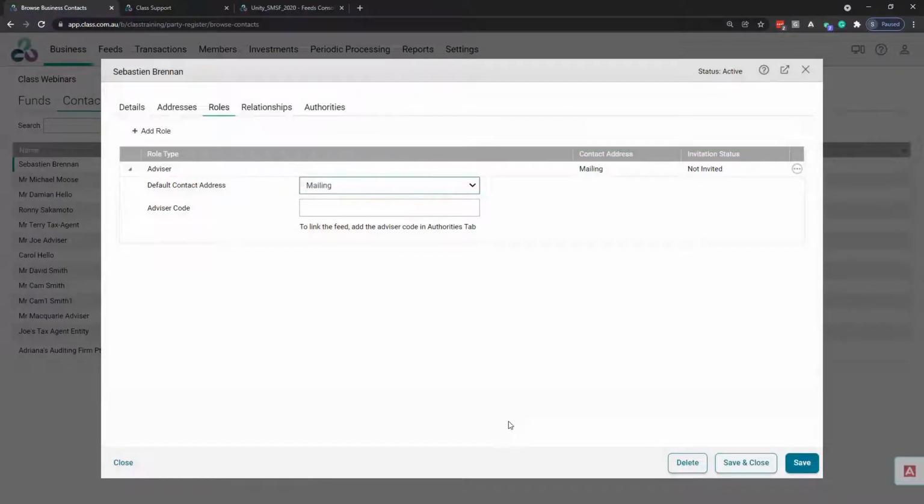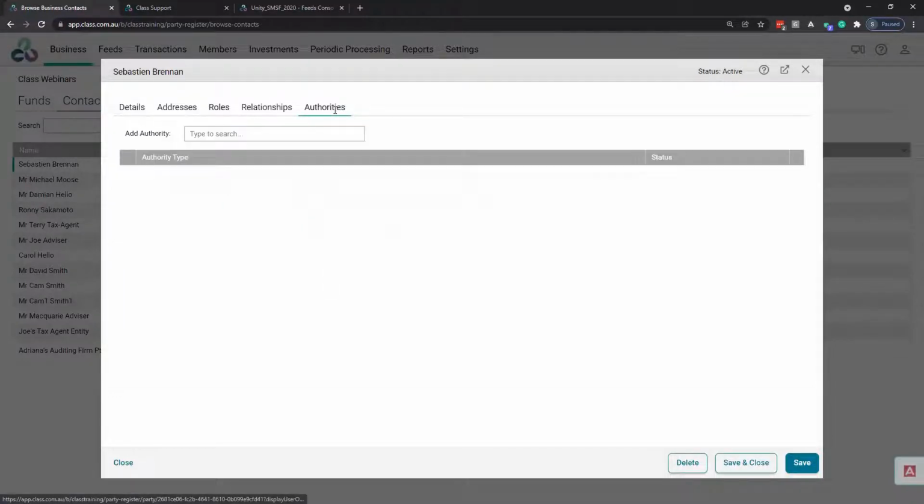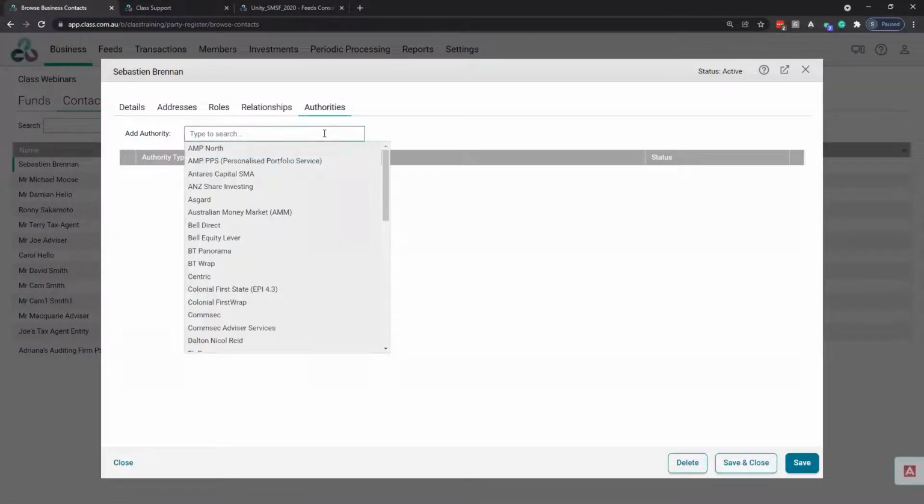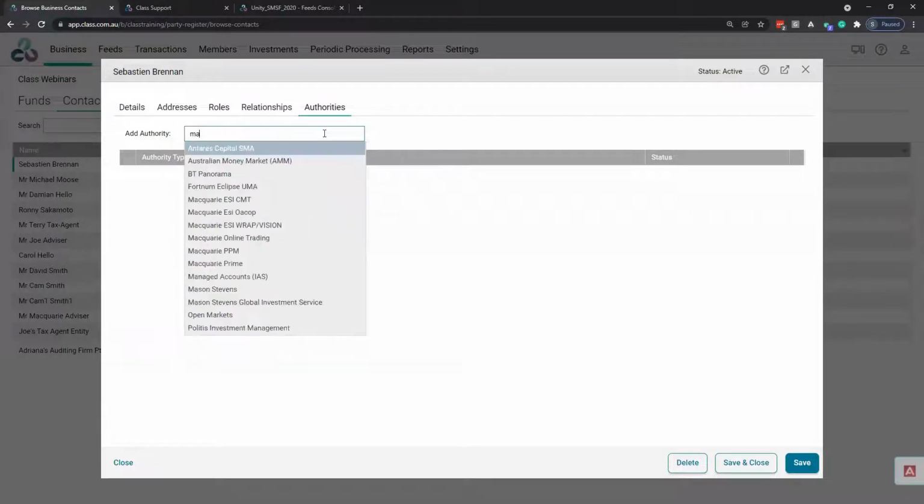The next step is to add an advisor code or similar details if required. Now, it can be confusing, but you do not need to add an advisor code under the Roles tab. You need to add the advisor code if required by that particular feed under the Authorities tab. You can first of all type in the particular advisor feed that you're trying to set up. In this case, we're going to try and set up a Macquarie cash data feed. So we're going to use the Macquarie ESI CMT.